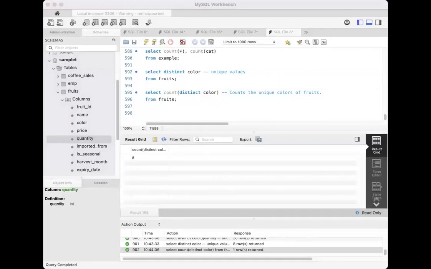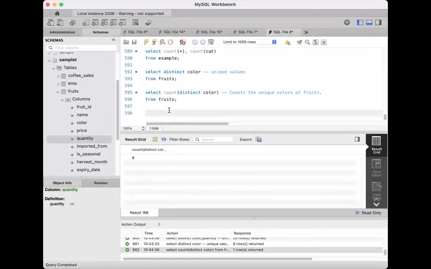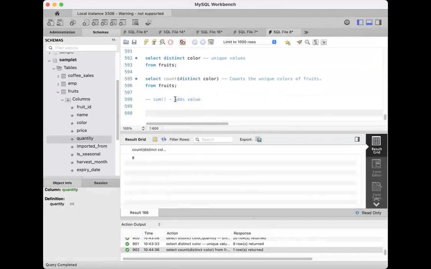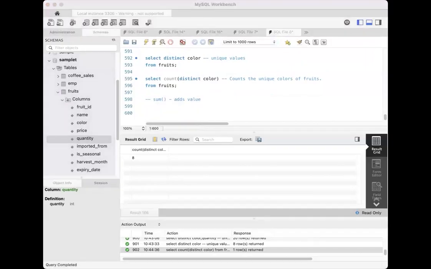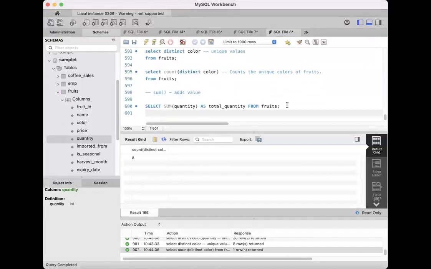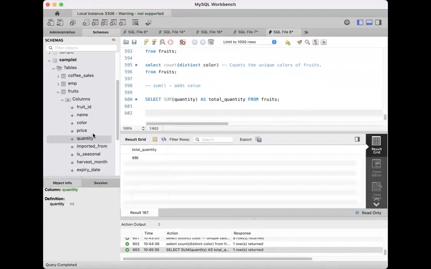Okay. Now coming to the next one, which is called sum. Sum, as you all know, is simply going to add values. All it does is add values. Now, let's say I write the first one that I wrote: select sum of quantity from fruits, and I've just given an alias called total quantity here. What it will do is add all the quantities in the fruit column, and the answer is 930. That's the most simple sum utilization that you have seen till now, right? Till here, is it clear?